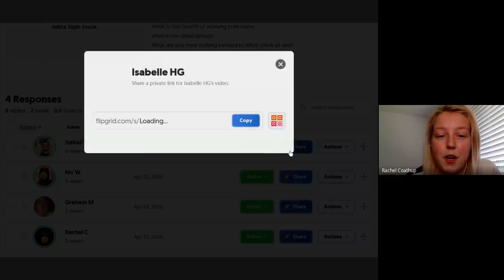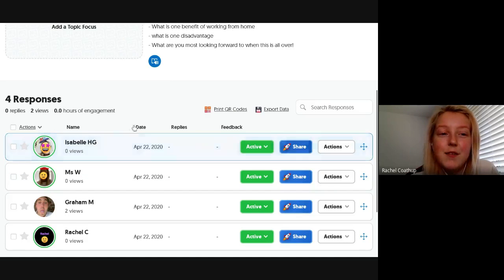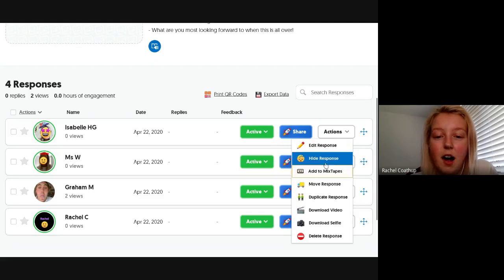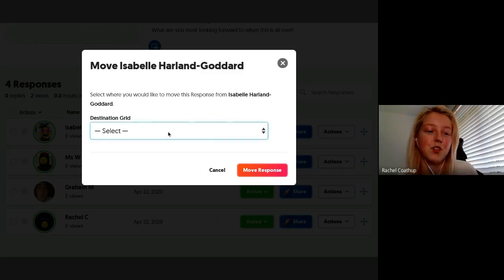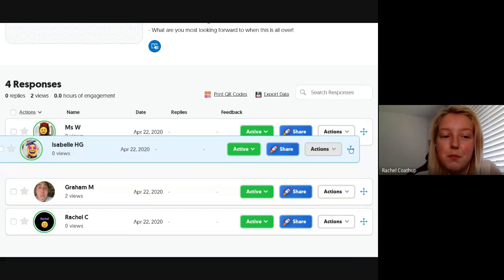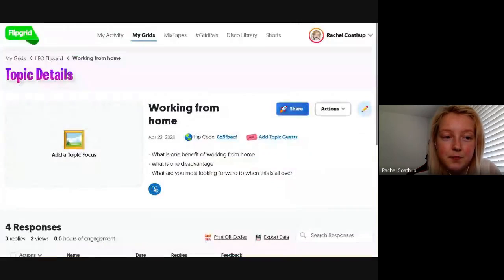And again, I've got that option to share the link to one of my students' particular responses, but I've also got those options to edit their response, hide it, and I can also move those responses if I wanted to. So if, for example, my student had responded to the wrong class, then I can use that option there to move it. So that's always a handy feature to have there. And again, you've got that ability to move those responses around just by dragging and dropping.